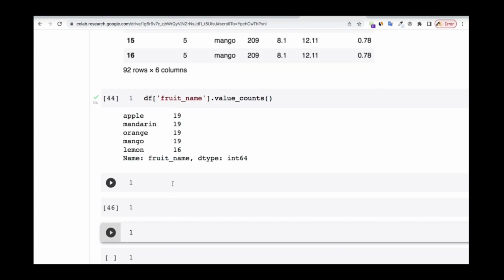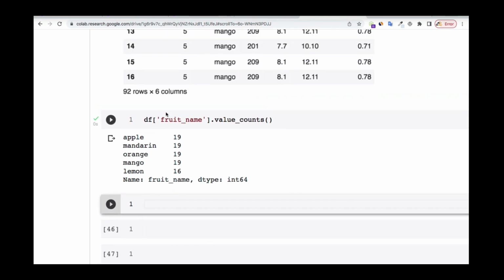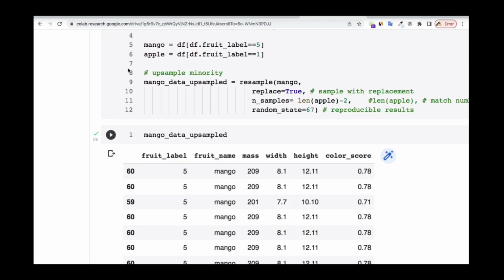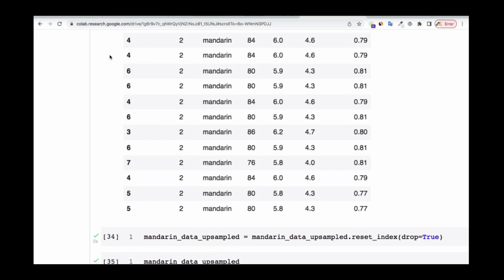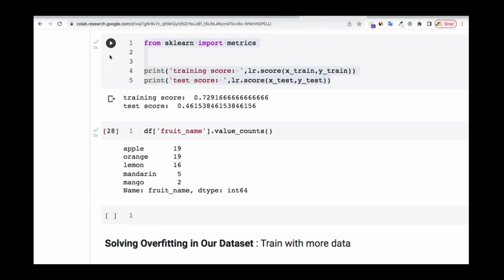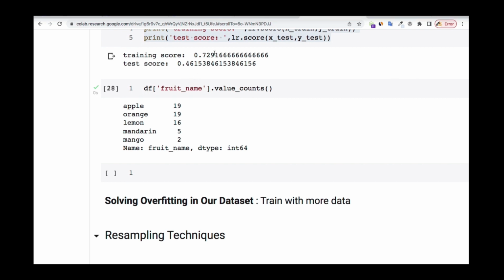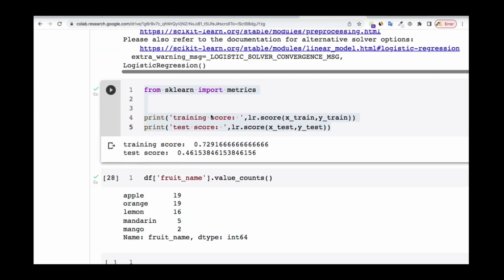So now we're going to build the same logistic regression that we built earlier on, which was overfitting. Earlier on we built that particular logistic regression, and we saw that the training was doing better than the testing. On the training we had 72, on the testing we had 46, which was very bad. The model was overfitting seriously. So we've upsampled these data points to increase the data we have, and we're going to build the same logistic regression again.